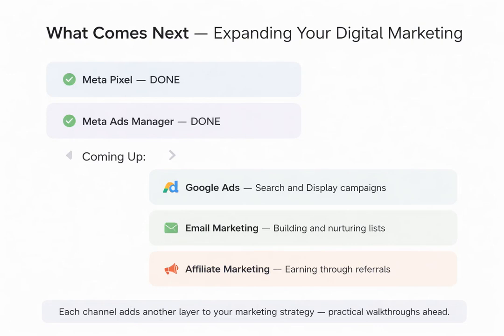With the Meta Pixel now set up and connected, you've built a solid foundation for data-driven advertising on Meta's platforms. But digital marketing doesn't stop there. Coming up next, the course moves into other major channels: Google Ads, which lets you reach people actively searching for what you offer, email marketing, which is one of the highest ROI channels available, and affiliate marketing, where you can earn by promoting other people's products or have others promote yours. Each of these will be covered practically, just like what we've been doing with Meta.